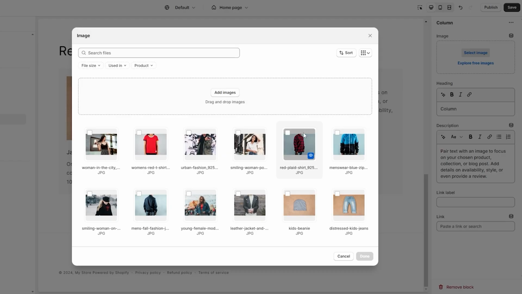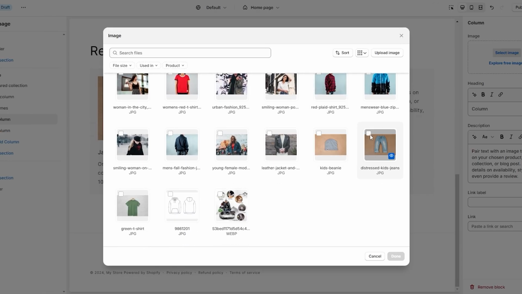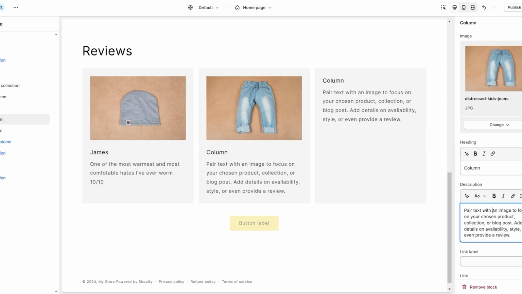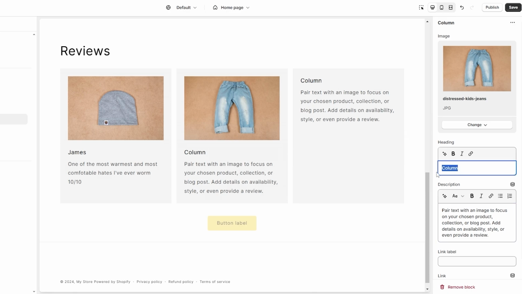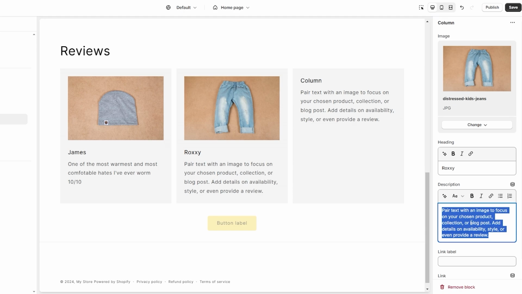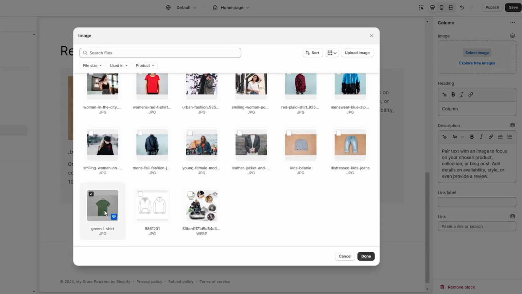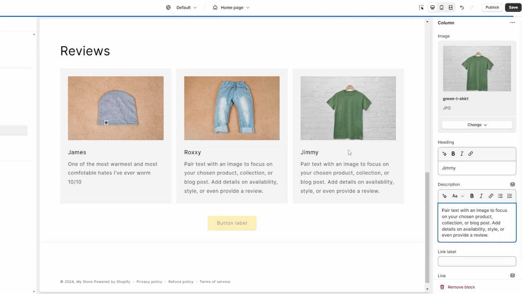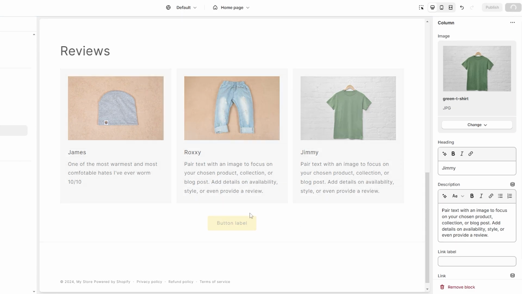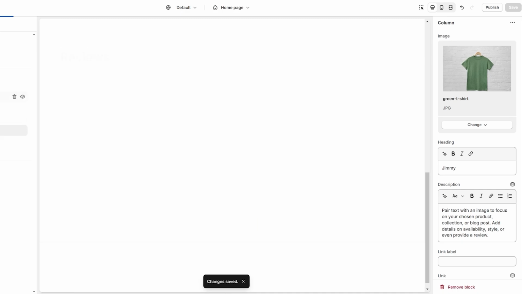Like you can add, let's say, another pair of jeans, right? Very sturdy. This one, let's say Roxy commented on it and she said there's really cool stuff about it, right? Best jeans ever, most sturdy, more comfortable, something like that. And then finally, you can add another one. And again, Jimmy said something about the review as well. And once that's done, there you go. After that, just simply click on the save button and we should be good to go.